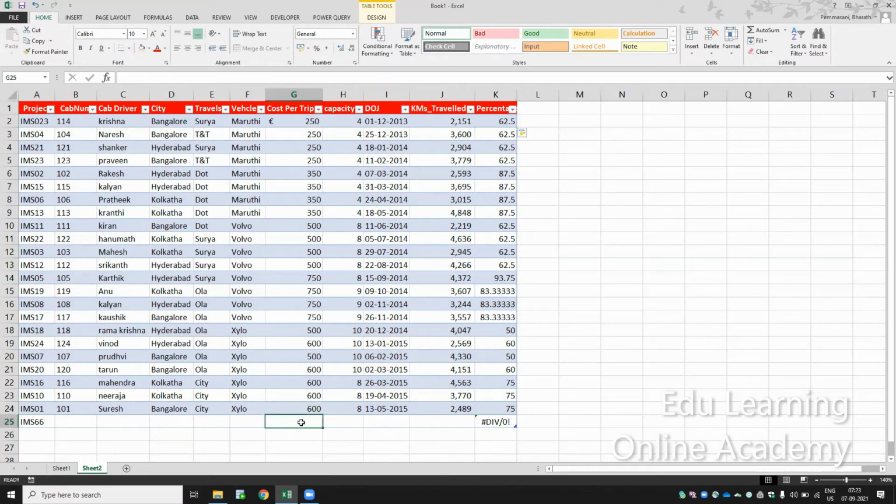So suppose I have the cost per trip as 550 and capacity is 5. So you see here, automatically it gets calculated. So this will have some range. A table has some properties like auto calculation, auto addition. Suppose if you are adding the data, it will dynamically take the data. Now currently this is in a table. Previously this was in range. Now we have converted this into a table. So from the table, now I have to convert this into range.